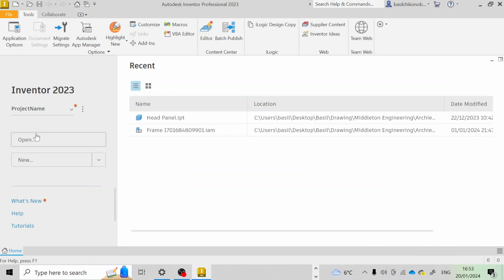Hello all, welcome to our CAD lesson 2, where we are doing the same bracket that we did the last time in lesson 1, but now we are going to turn that two-dimensional drawing into a 3D drawing, and we're going to be using Autodesk Inventor Professional. This is the one that I've opened up here.